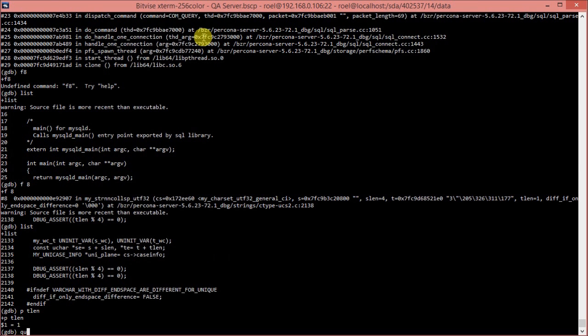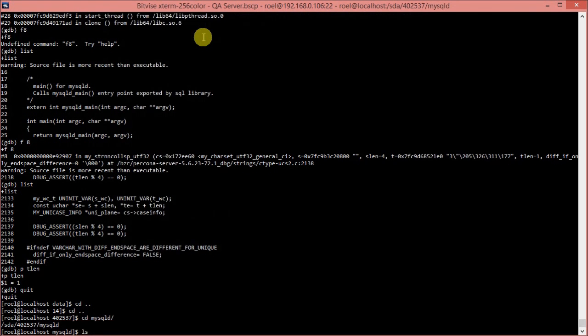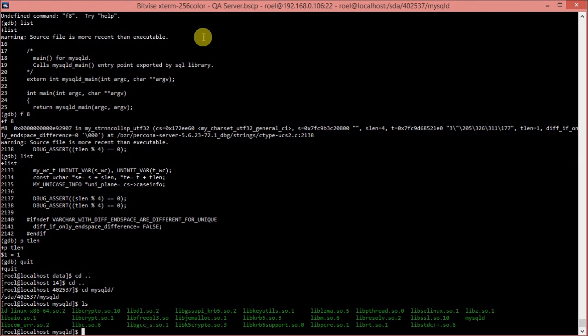Okay, so let's have a look. I told you before that we're saving a copy of mysqld. So what are all these other files here? Well, they're library dependencies, libraries that come from the OS, and it's handy to have them together with the core file.